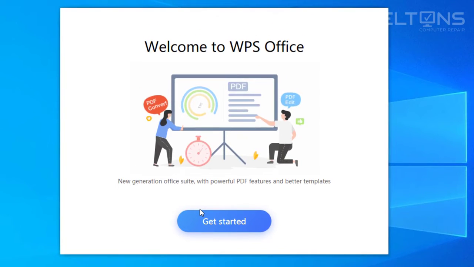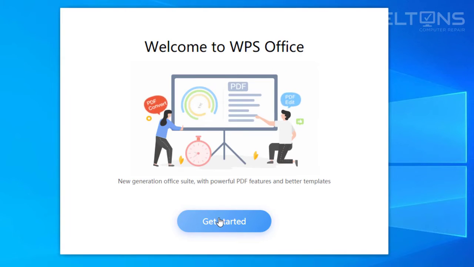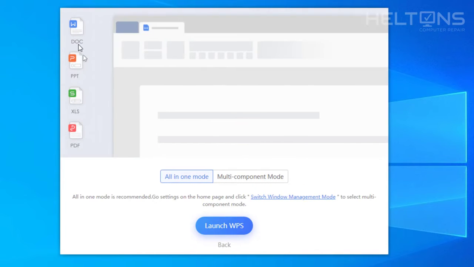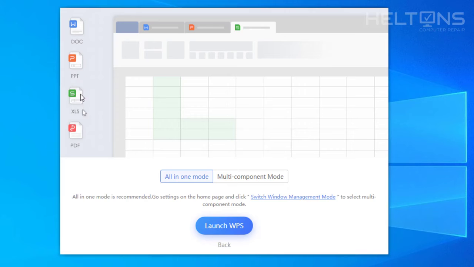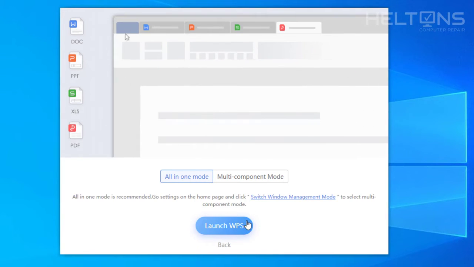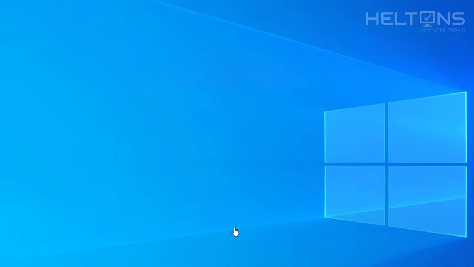So here we have it. Welcome to WPS Office, and it seems that it has been pretty much installed. Let's go ahead and get started. It tells us the features right here: documents, PowerPoints, XLS, and PDFs. The cool thing is it actually has a PDF feature, if I'm correct, that's able to edit PDFs. So let's select all-in-one mode or multi-component mode. I'm just going to leave it as is and launch WPS.